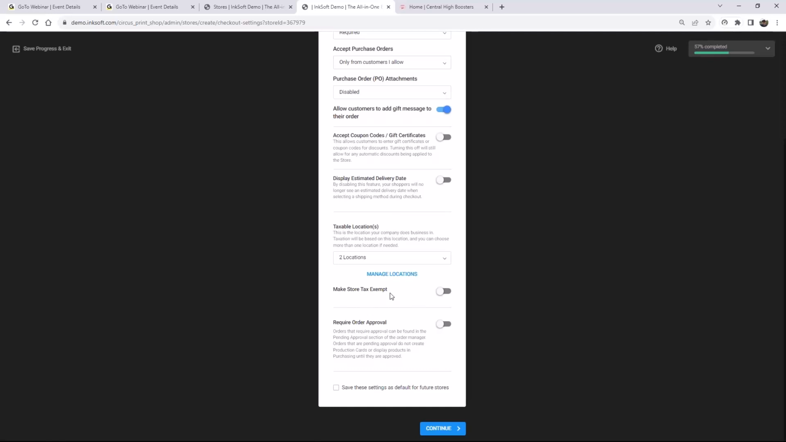That's a good example, make store tax exempt. They'll tell you they're tax exempt. I want to see paperwork on that. I'm not going to just take their word for it. If they're like a charitable organization, I want to see their paperwork showing they're tax exempt.